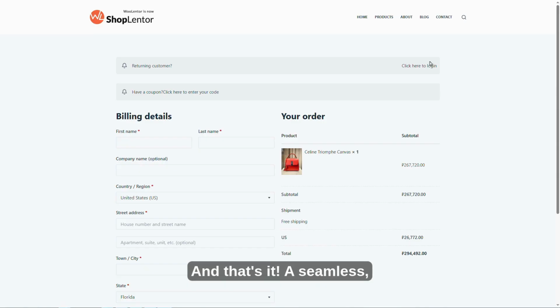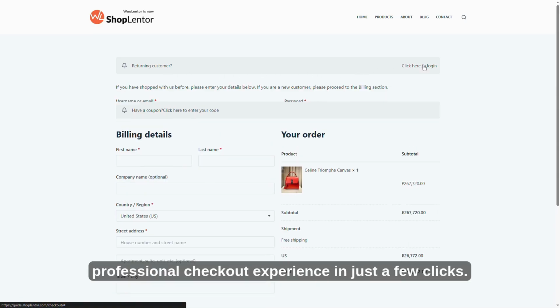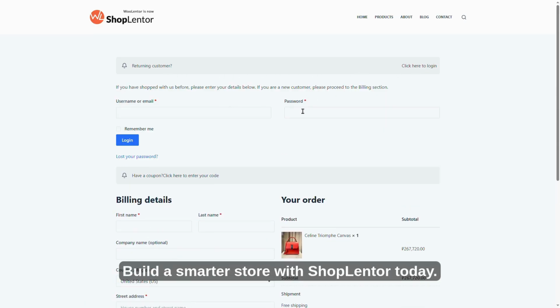And that's it. A seamless, professional checkout experience in just a few clicks. Build a smarter store with ShopLentor today.